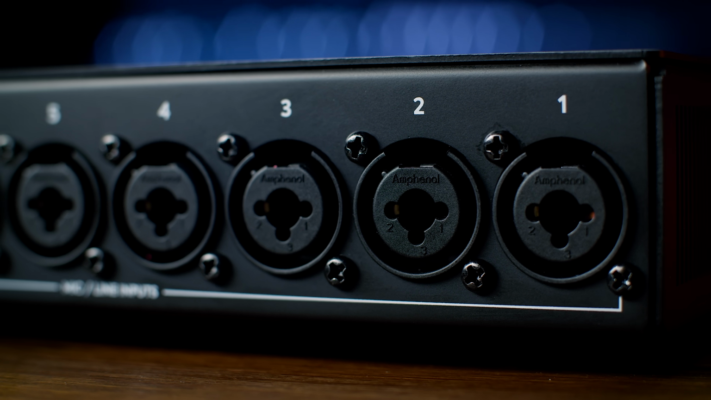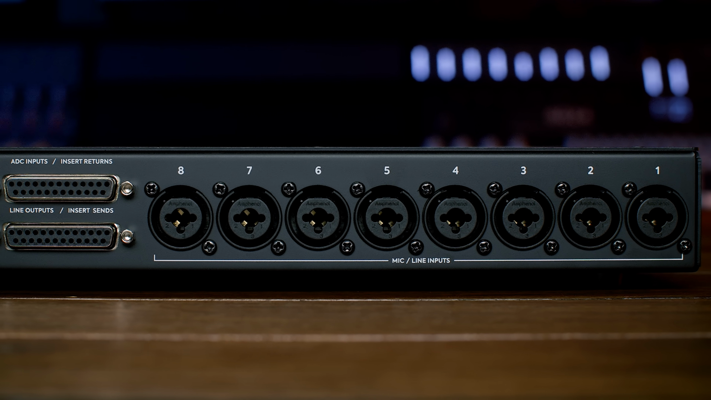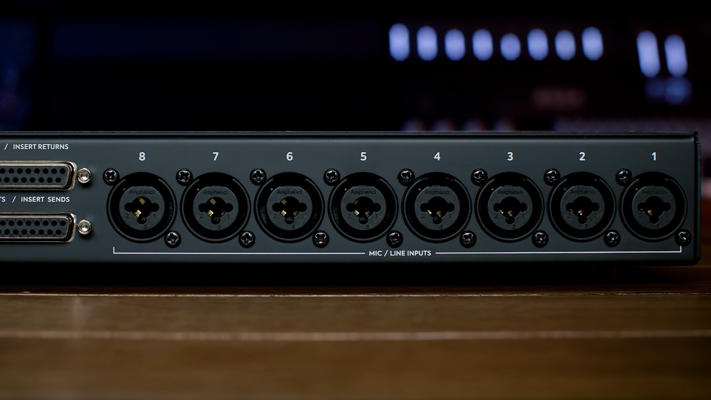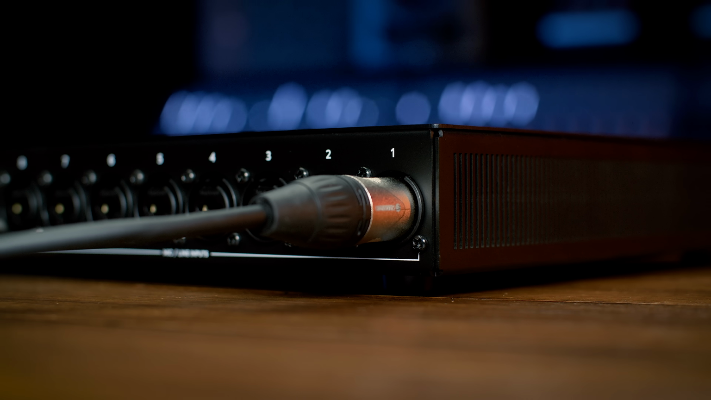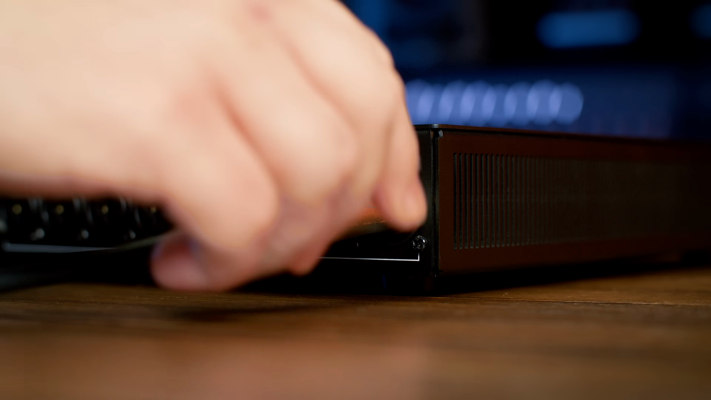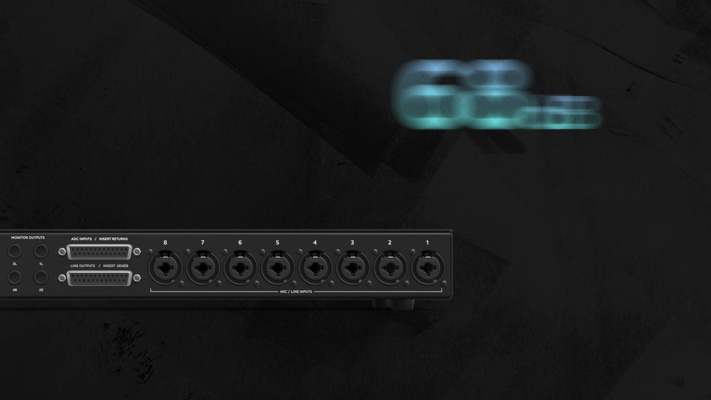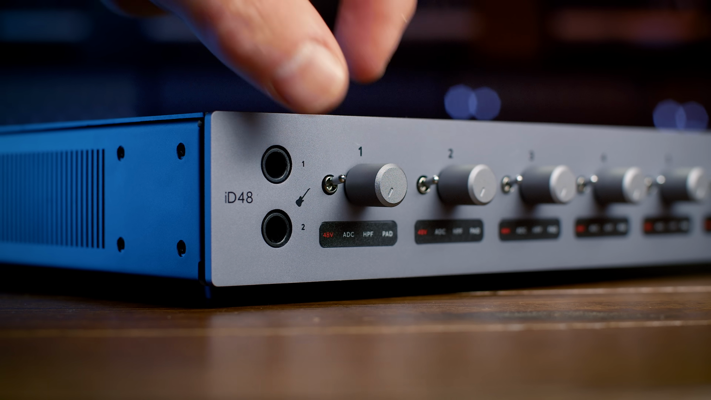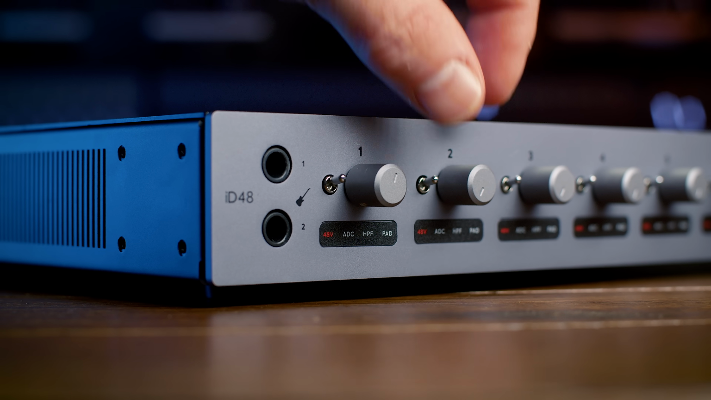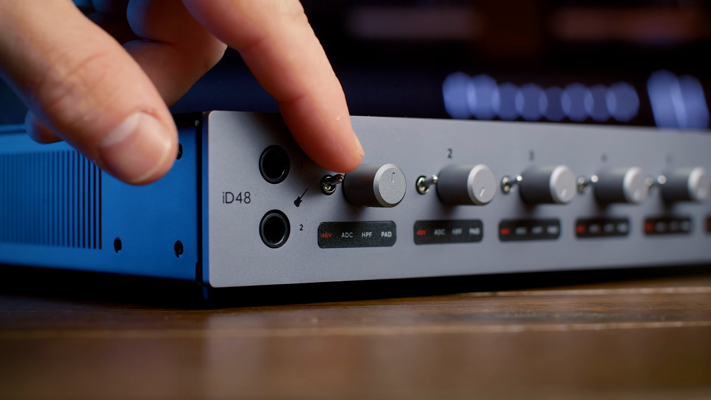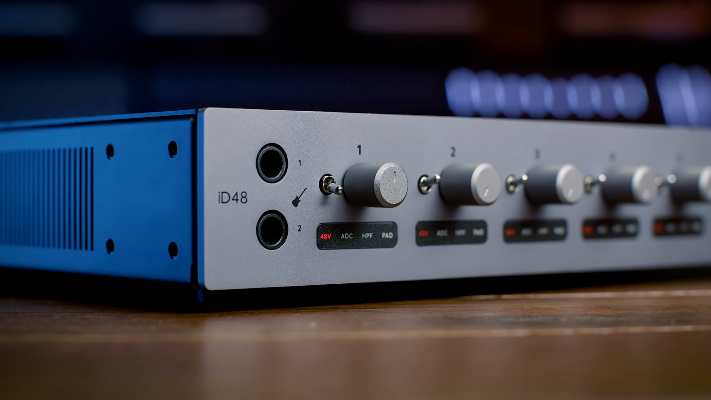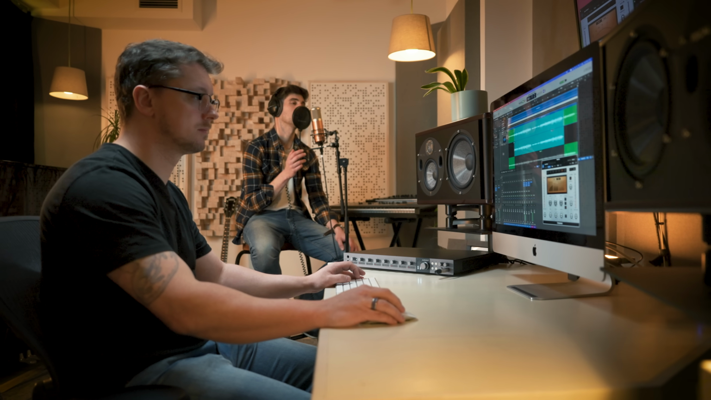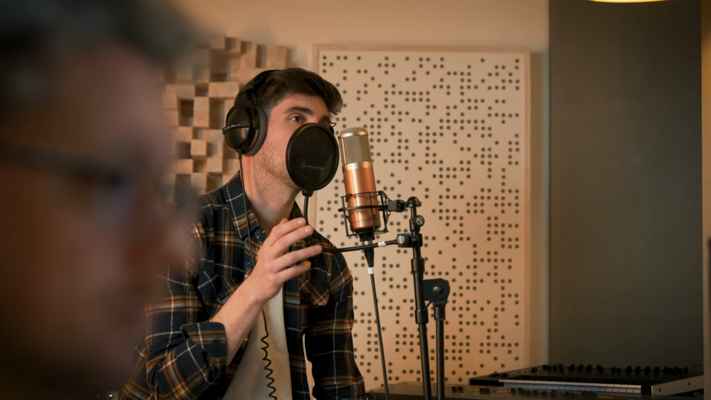All 8 of ID48's console preamps allow you to connect microphones using XLR cables or line-level equipment using TRS jacks. The input gain of up to 68 dB is easily adjustable using the dedicated gain knobs, and for condenser microphones, ID48 delivers true per-channel 48-volt phantom power, ensuring your mics get the power they need for optimal sonic performance.